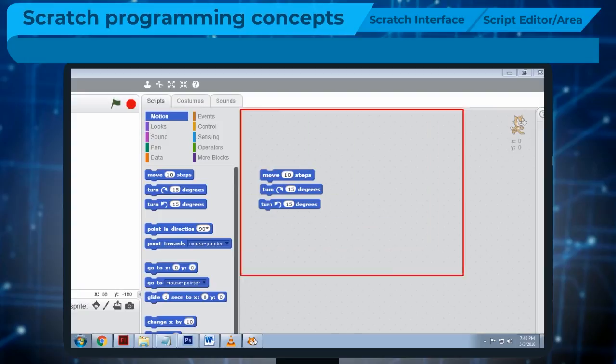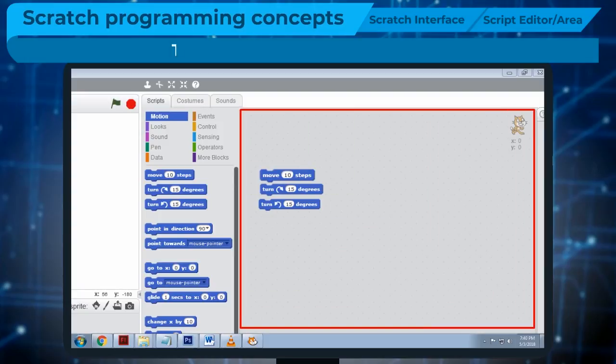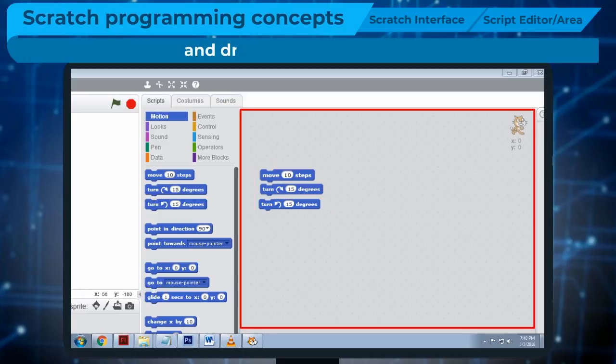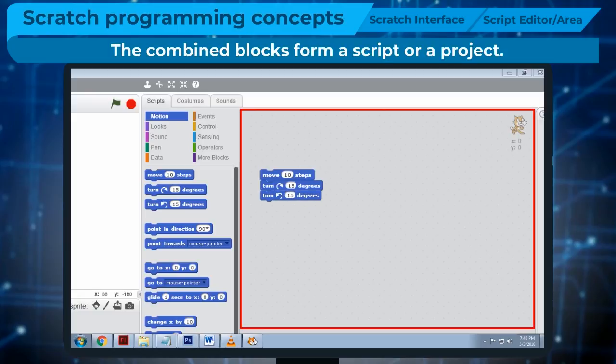Script editor area. This area is used to code a sprite. We can drag code blocks from block palette and drop it into the script area. The combined blocks form a script or a project.